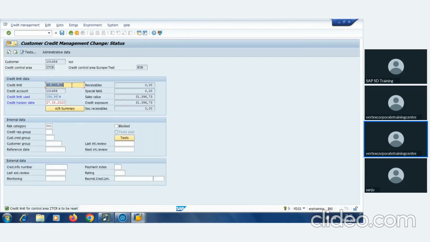So here you can change the credit limit. Initially we have given 20,000. At a later point of time, if you find this customer is a good customer, paying to us from time to time, doing the payments on time, we can increase the credit limit here manually also. So this 20,000 is editable, right?